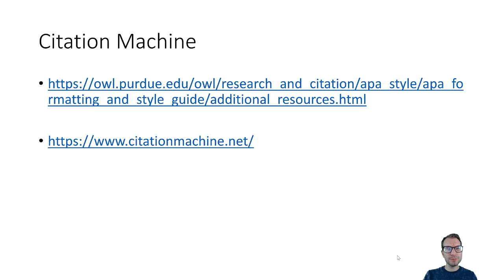I encourage you to make use of citation machines. These can really help you to format your papers properly. They're not always perfect, so it's good to check on them, but it can really save you a lot of time.